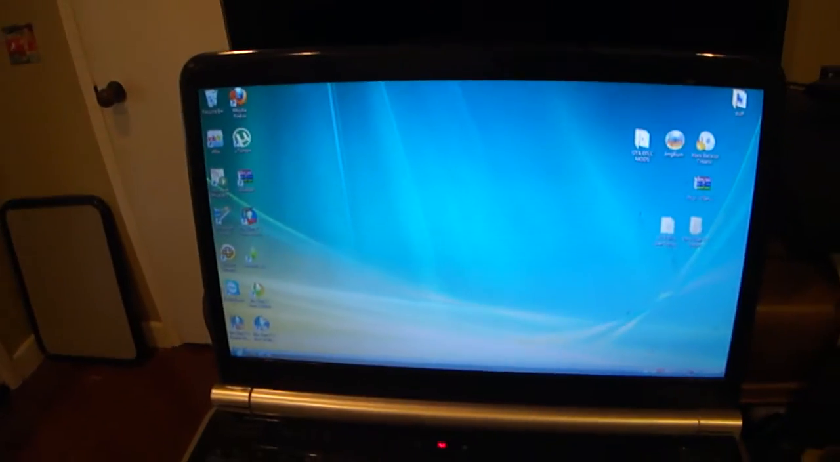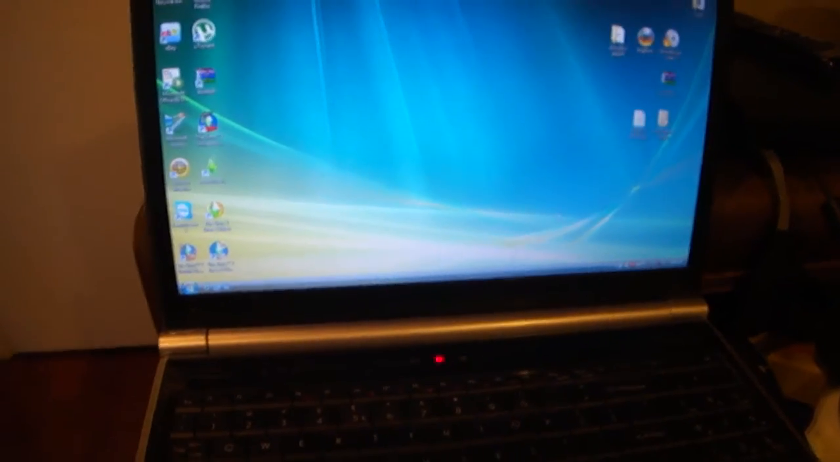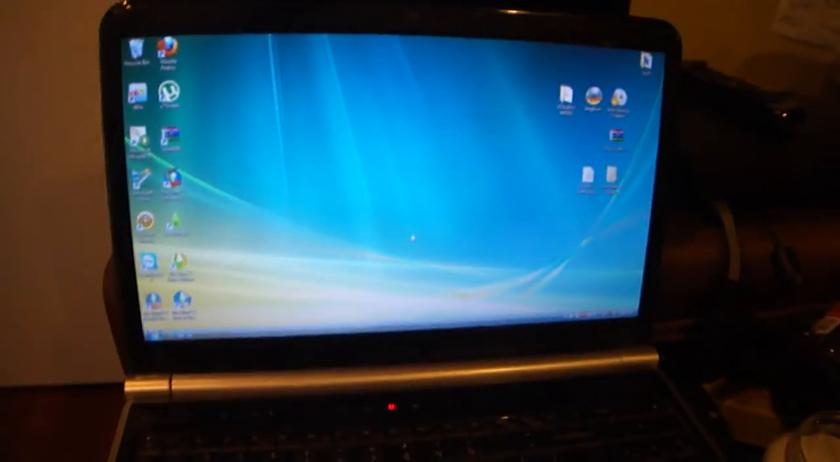Today I'm basically going to be showing you guys how to connect your PC instead of the MacBook Pro to an HDTV through an HDMI cable. So let's go ahead and get started. The process is essentially the same.